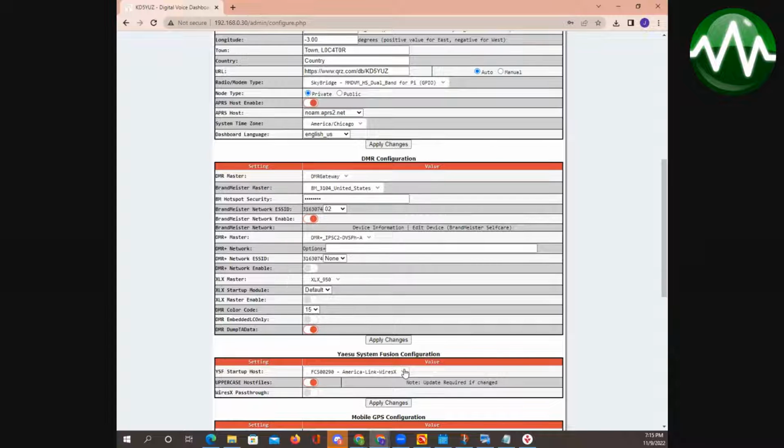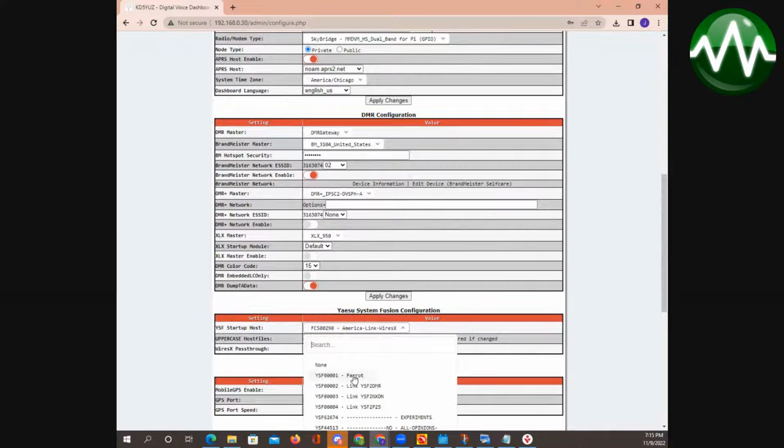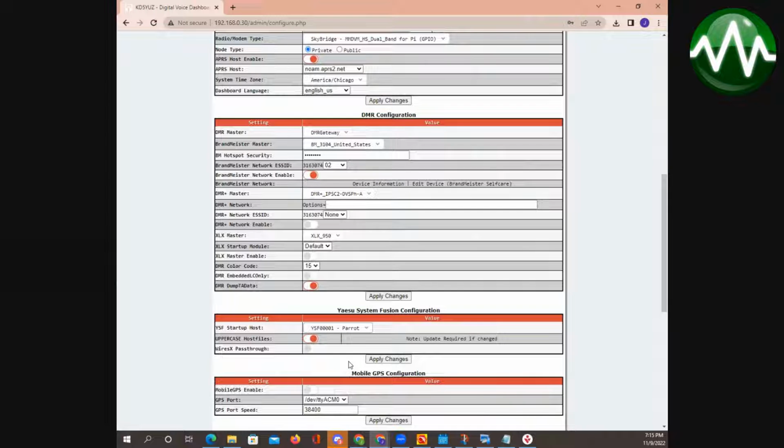Now, one thing that we've done with testing is we can set this one to the YSF parrot. Adam, myself, and one of our other technicians, Jeremiah, he's in the backside of the studio helping us out, we actually have been testing this all day today, and it seems to be working through all of our testing. So this is the way we've got ours set up by using the parrot. So we're going to go ahead and apply those changes.